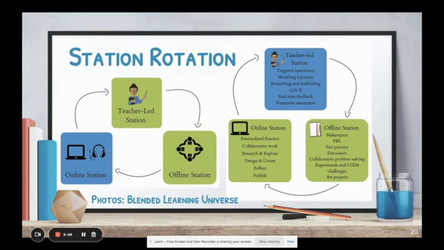As we delve into station rotation, specifically we'll be looking at the building of teacher-led stations, and then offline stations, and then online stations. Oftentimes I'll add a fourth, which is extension activities. But here you see some ideas for each of those stations. Teacher-led, focused on differentiation and engagement. Offline, perhaps some more traditional type activities, paper and pencil activities. And then online, personalized, collaborative, creative, reflective.